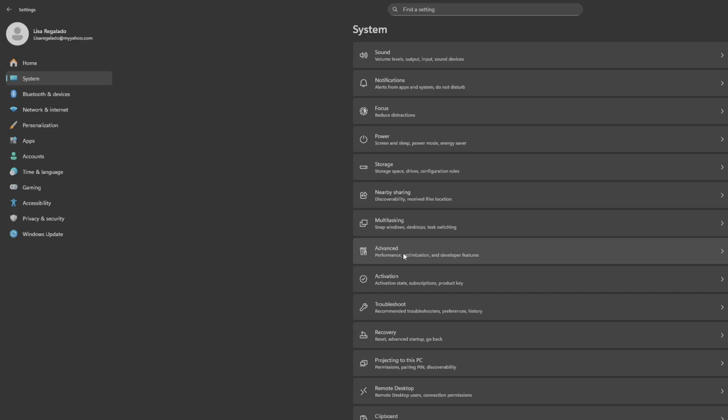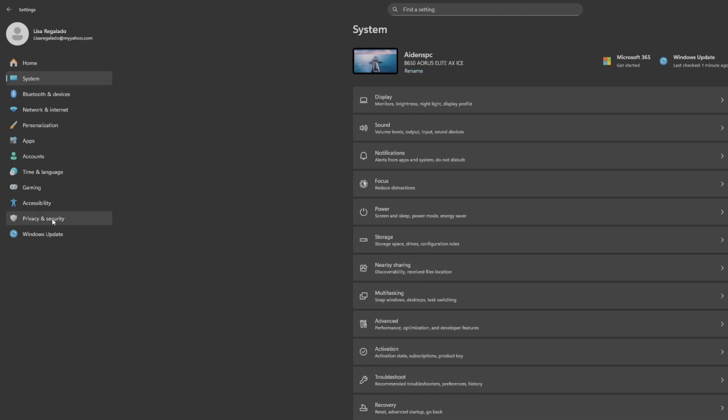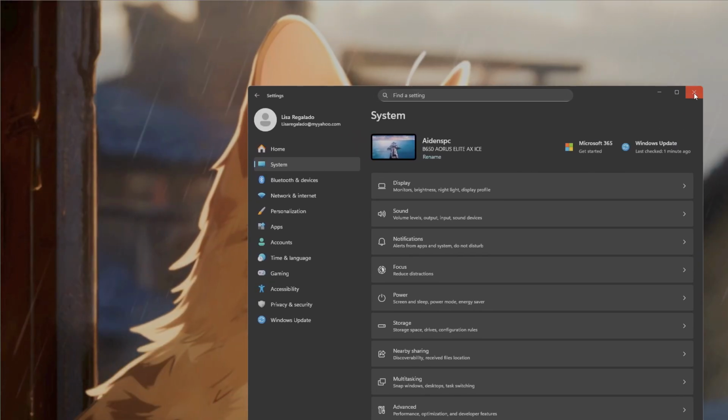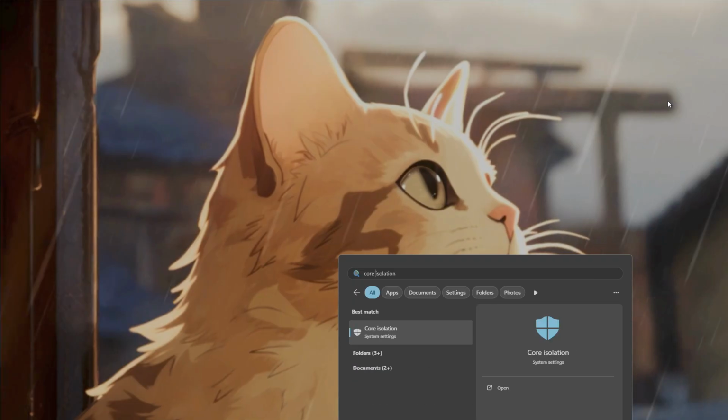And then should be good. Yeah, I think we're good on everything for Windows settings. Now what you're gonna do is go to core isolation.